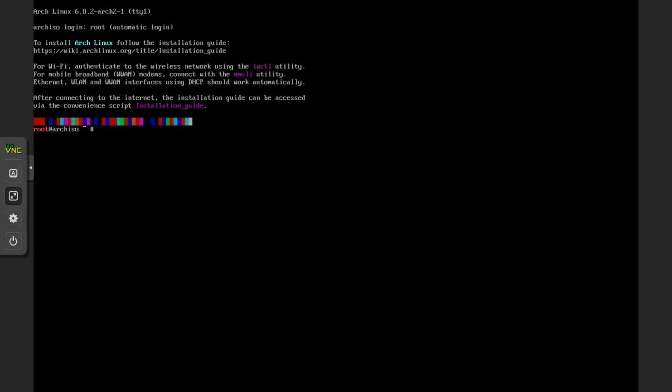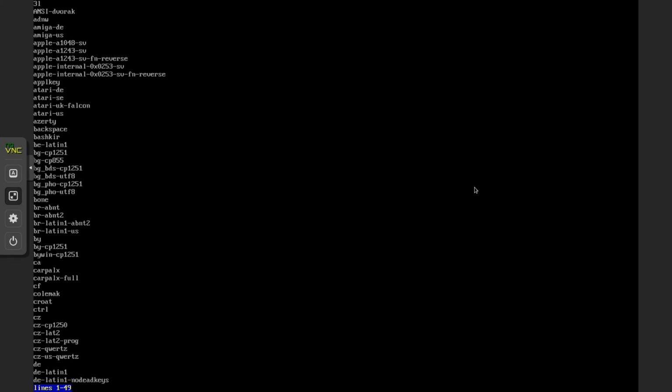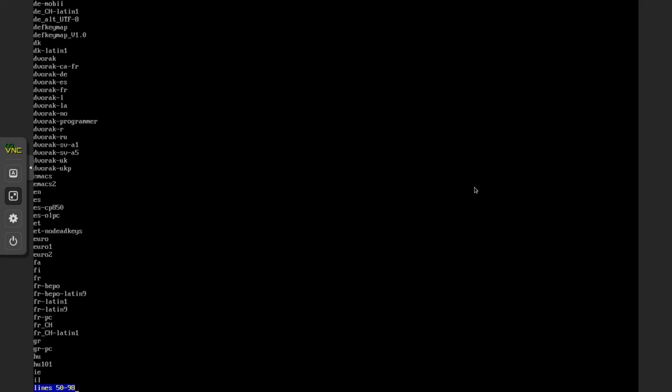And so here to start, one of the first things is to set your key map. If US is not your default, I won't have to do anything here because that's what it defaults to. But if you do need to pick a different map, you can use localectl list-keymaps. Everything's listed for you, and then you can do loadkeys and the name of your key map to set it.